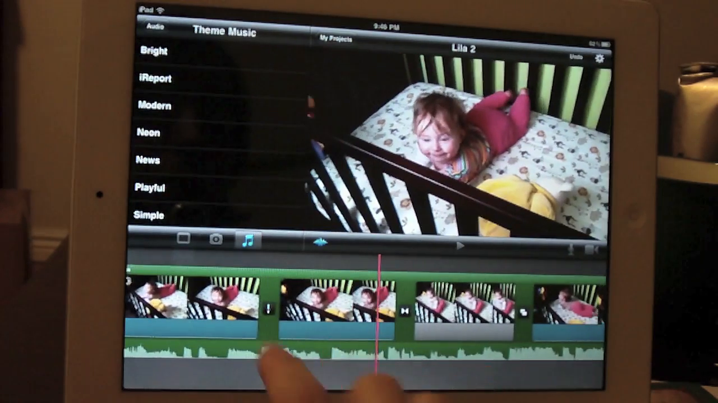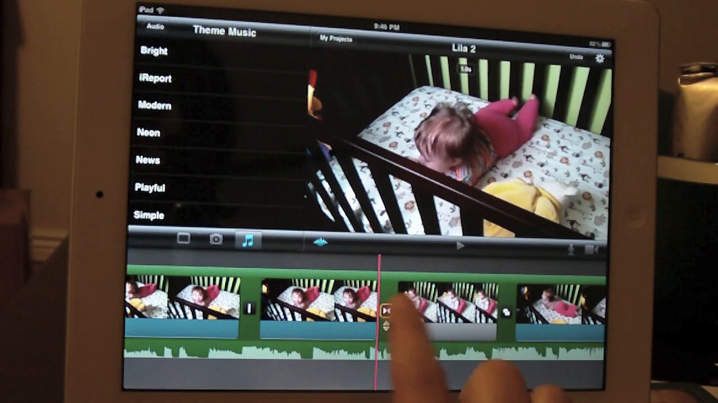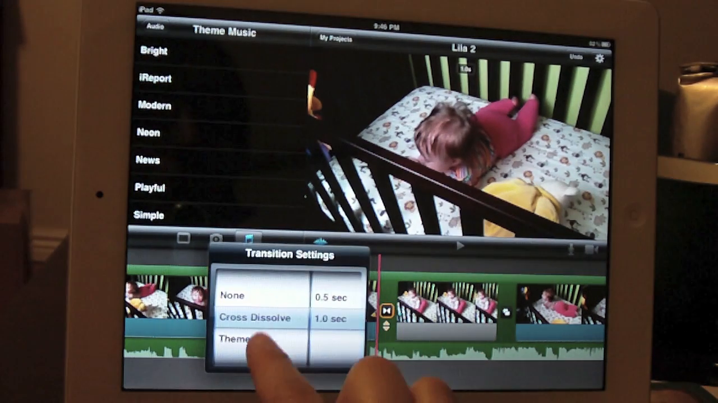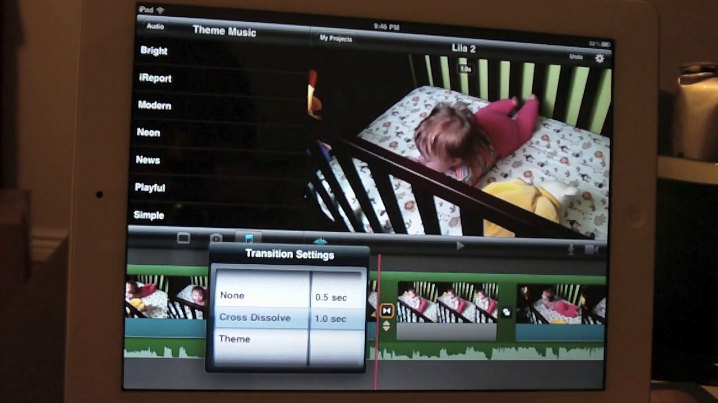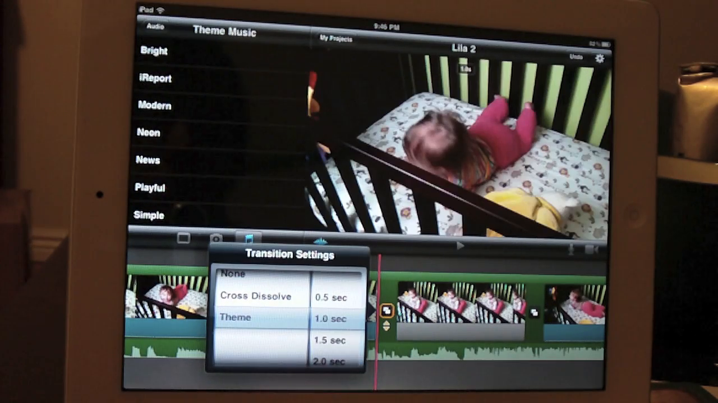Let's see what else we've got. These are my transitions. So here's a transition right here. Let's find out more about it by tapping it again. Actually, I have to double tap it. There we go. I have it set to cross dissolve, and I have options for a half second or 1 second. I'm going to actually give it the theme transition because I think it's more exciting.